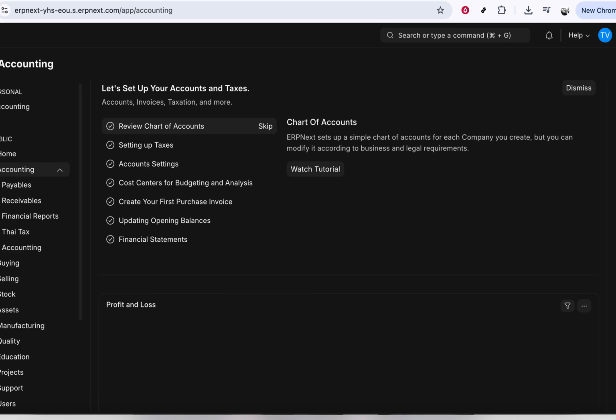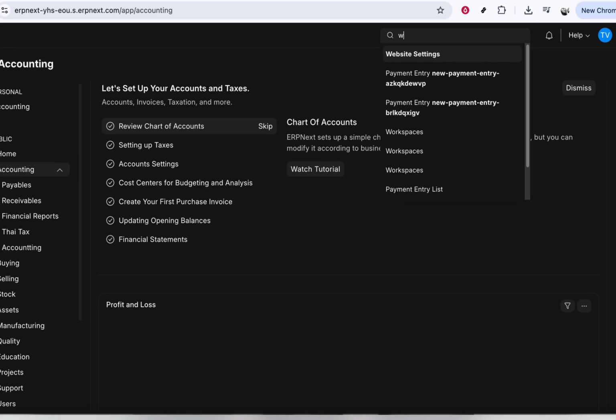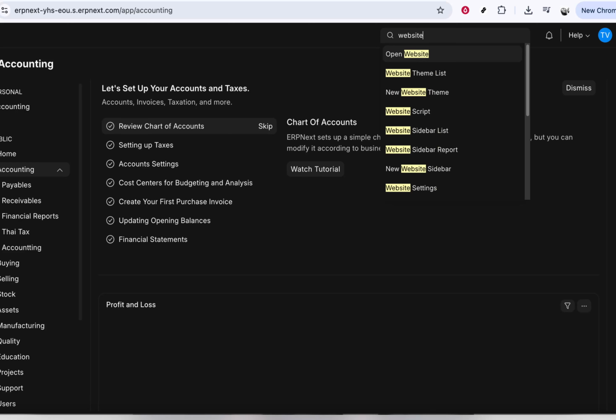First, make sure you're logged into your ERPNext account and that you have the right permissions to change website settings. Once you're in, look for the search bar at the top of the interface. This search bar is a powerful tool in ERPNext. It lets you quickly jump to different pages and settings without clicking through multiple menus.